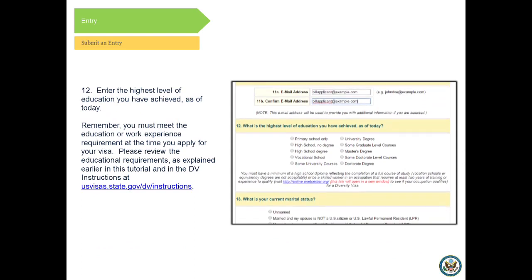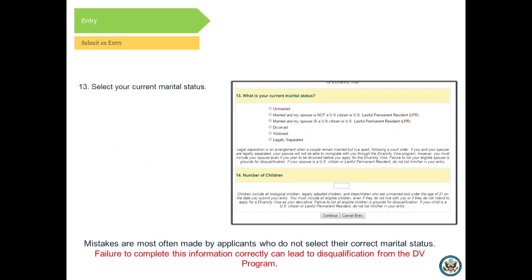12. Enter the highest level of education you have achieved as of today. Remember, you must meet the education or work experience requirement at the time you apply for your visa. Please review the educational requirements as explained earlier in this tutorial and in the DV instructions at usvisas.state.gov/DV/instructions. 13. Select your current marital status. Mistakes are often made by applicants who do not select their correct marital status. Failure to complete this information correctly can lead to disqualification from the DV program.